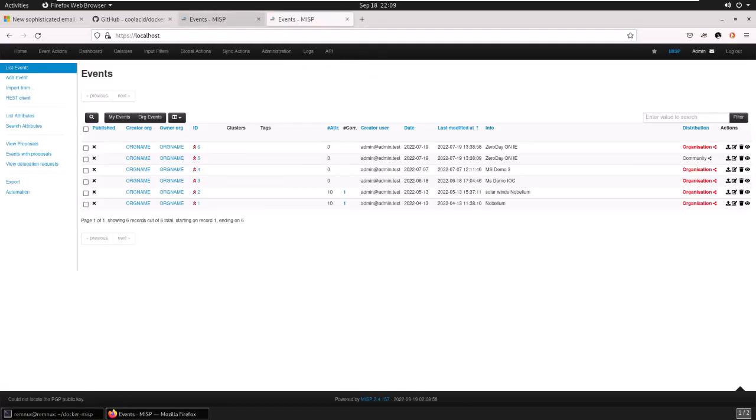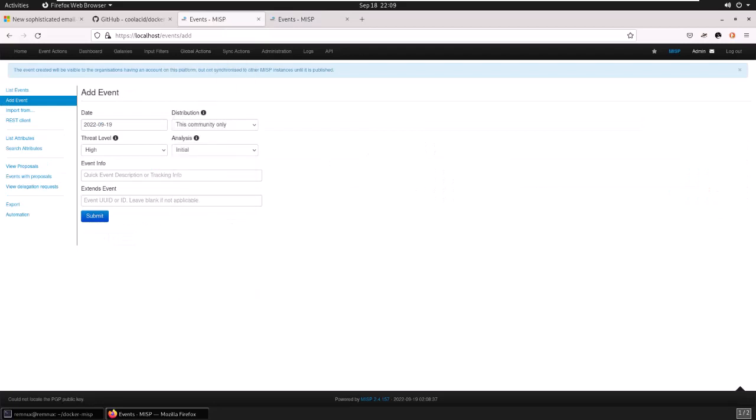Right, so once you've logged in, you can go along to the add events, and you can obviously give it some details. So as an example, cyber CTI MS, whatever you want to put in there, and then extends event if that was applicable. But in this case, very important, you can see your distribution. Do you want this to be shared in the entire organization, this community only, connected communities, or all communities?